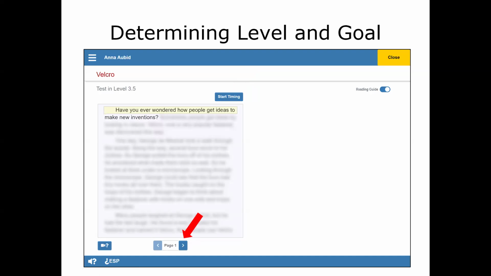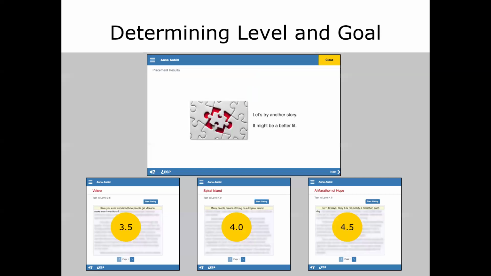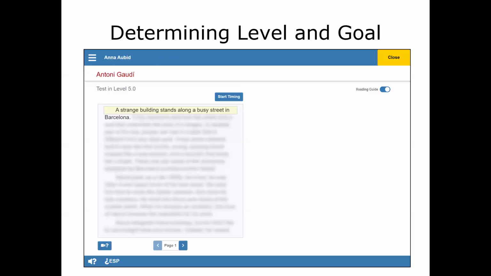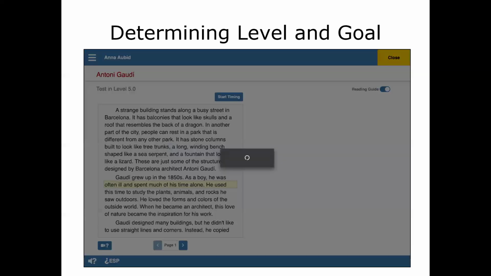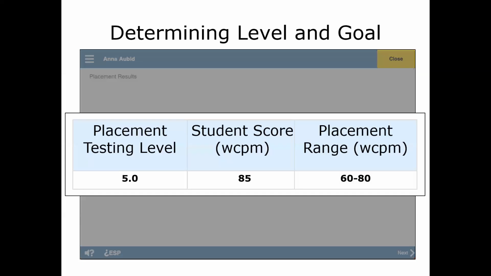So the program will give her a level, and it will keep giving her a different level until they find a right fit. Once she ends up in a level that's a good fit for her, the computer will tell her that, yep, this is a good fit for you. The student will never see this information, but this is the exact information that's going on behind the scenes.